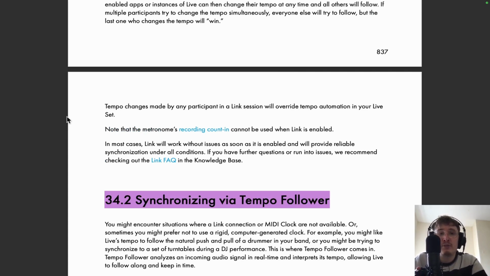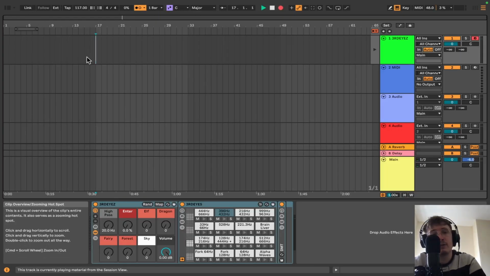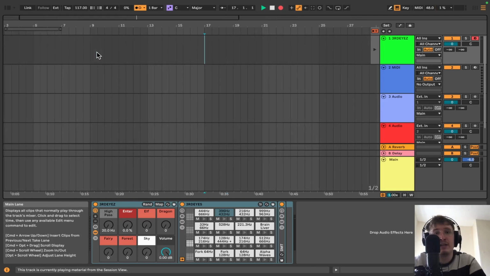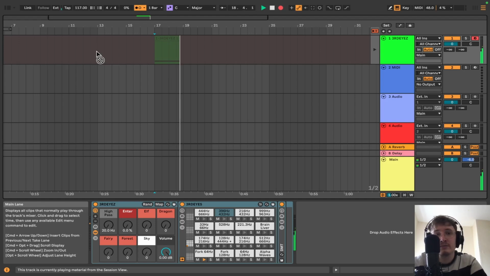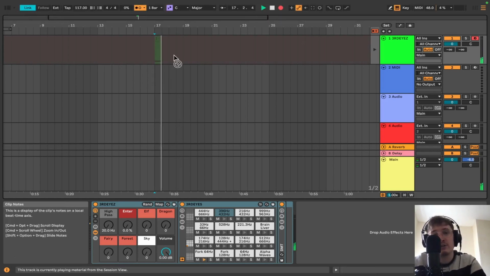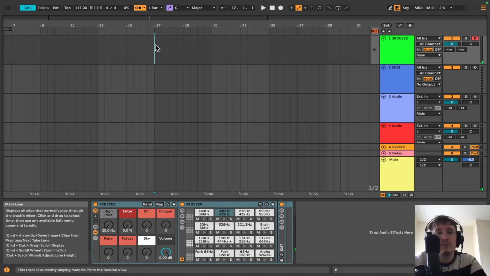Note that the metronome's recording count-in cannot be used when link is enabled. You can have a count-in here, right? None, 1 bar, 2 bars, 4 bars. So I've turned link off, and you can see the behavior right now. It's counting me in for a bar, and then it starts recording my creepy song. If I turn link on, it's just going to go straight to recording. So that's something to bear in mind.